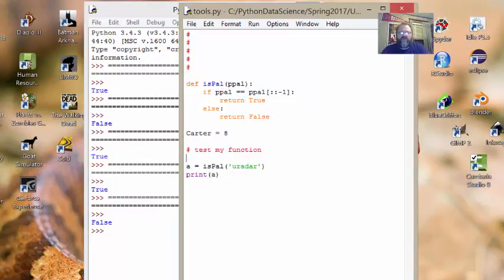But now I'm going to do one thing. I'm going to comment out these little test lines, because I don't want them. I just want that function there. And I'm going to leave that variable Carter equal to 8. If you're a Mets fan, you know what I'm doing. I'm going to save it. I'm calling it tools.py. Later on, I'm going to come back, and we're going to see what I'm going to do with it.